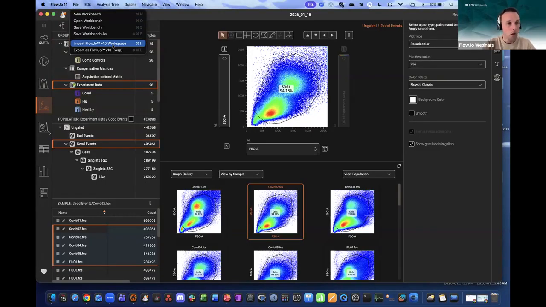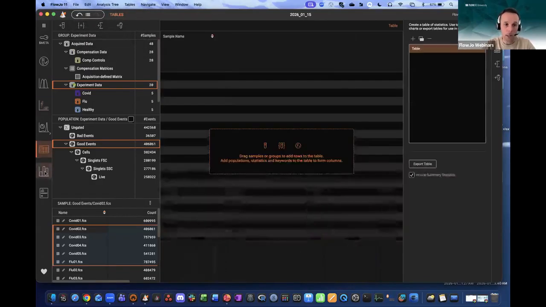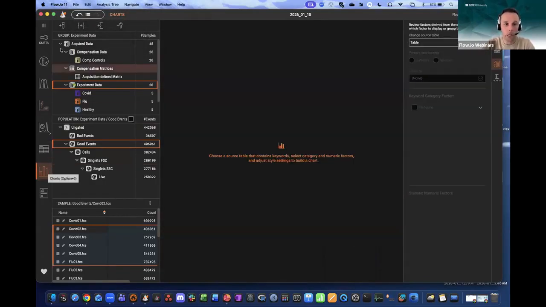so you can go back in v10 to finish your analysis. Or if you already did your analysis in v10 and now you want to do the QC in v11, or you want to use the table and the chart in v11, you can import your FlowJo 10 workspace in FlowJo 11, and we will be able to read everything. Even if you ran plugins in FlowJo 10, we're going to be able to import the result of this plugin in FlowJo 11.